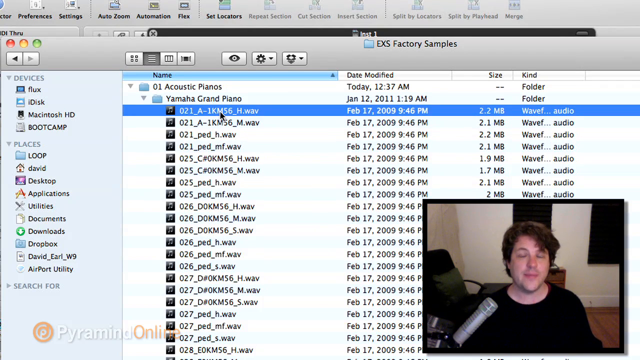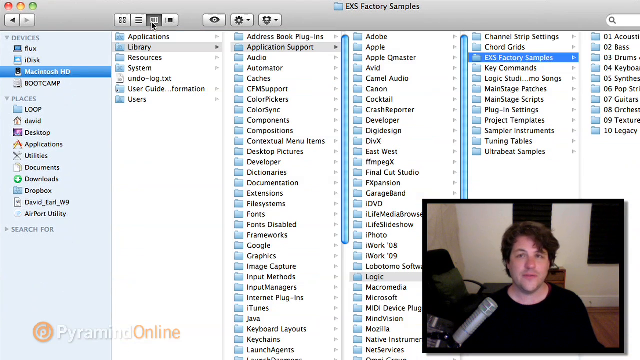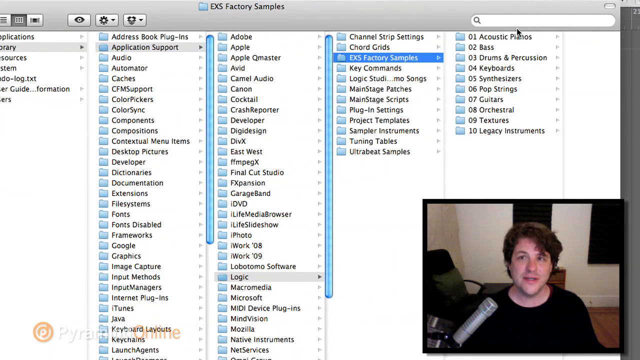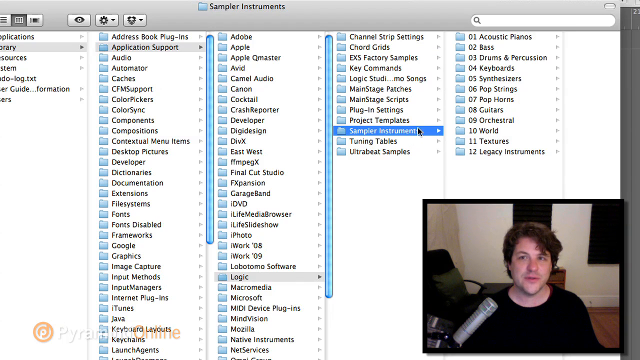So using Quick Look, I'm actually playing the individual piano notes that are being used by this particular instrument in the EXS24. So those are the system-based resources for the EXS24. Again, I'm going to go to column view so that we can really see this. Library, Application Support, Logic, EXS Factory Samples, and here are the factory samples. I can also go to the Sampler Instruments folder. These are the front panel settings and the editor settings for the EXS24.